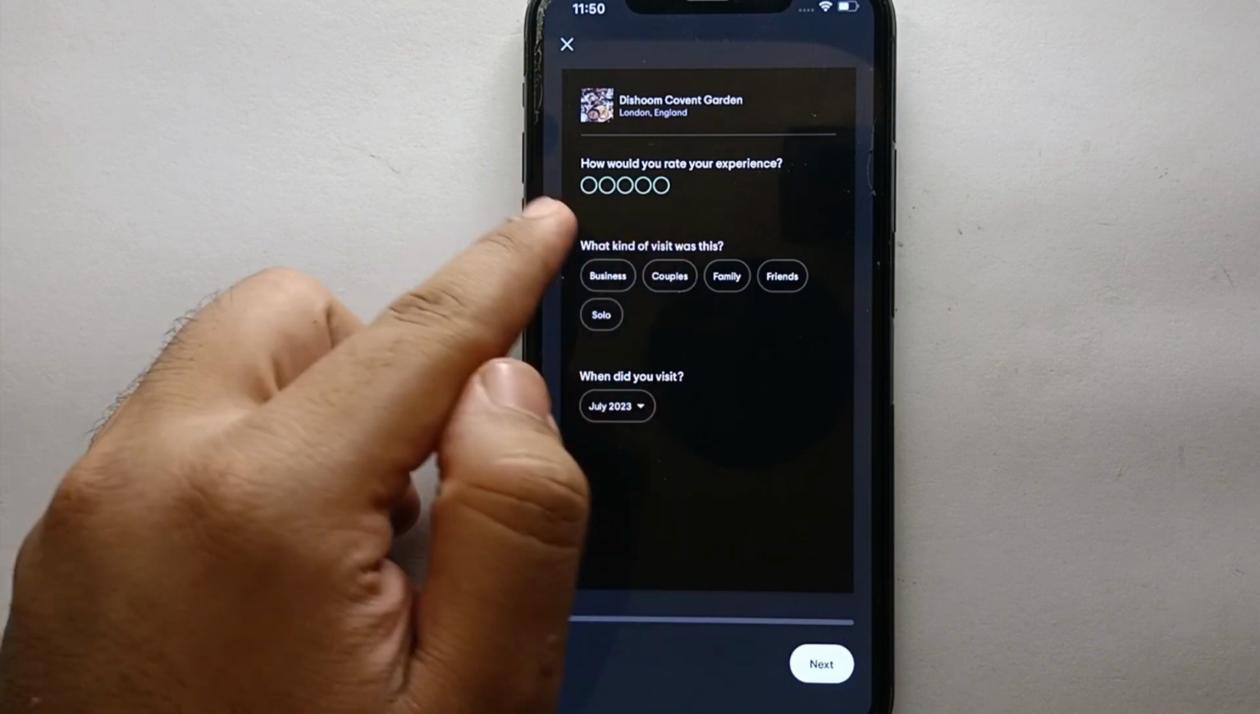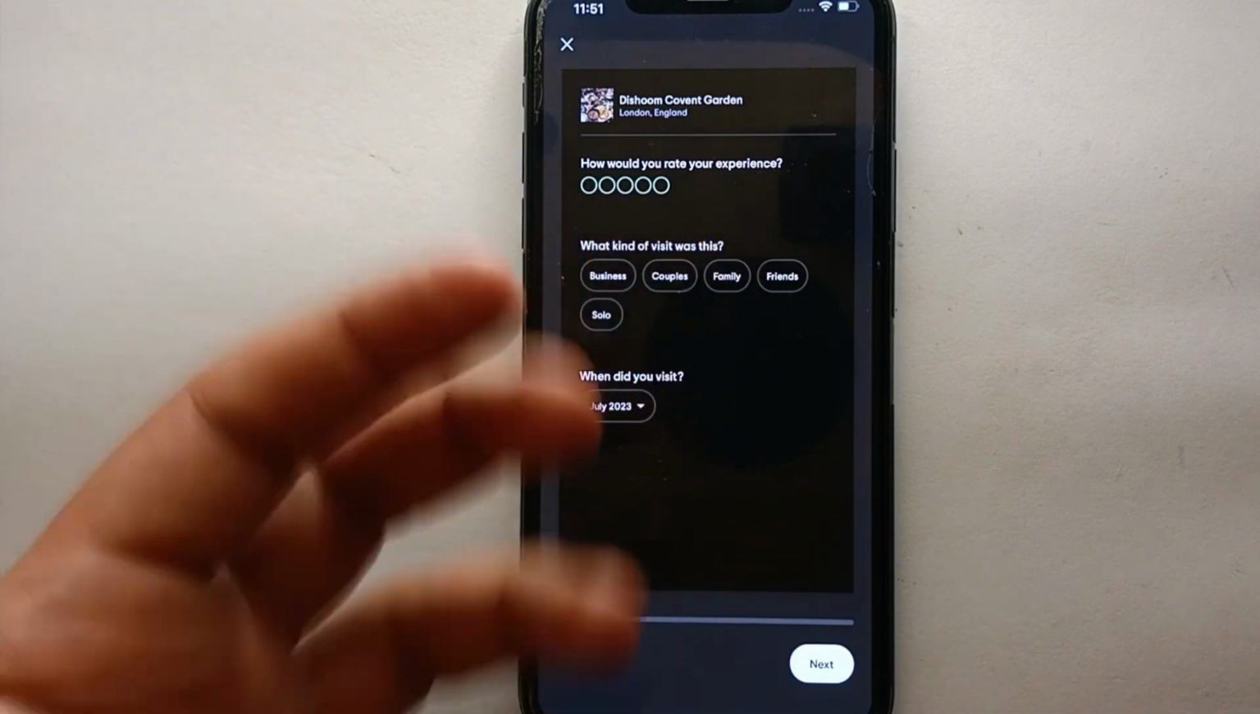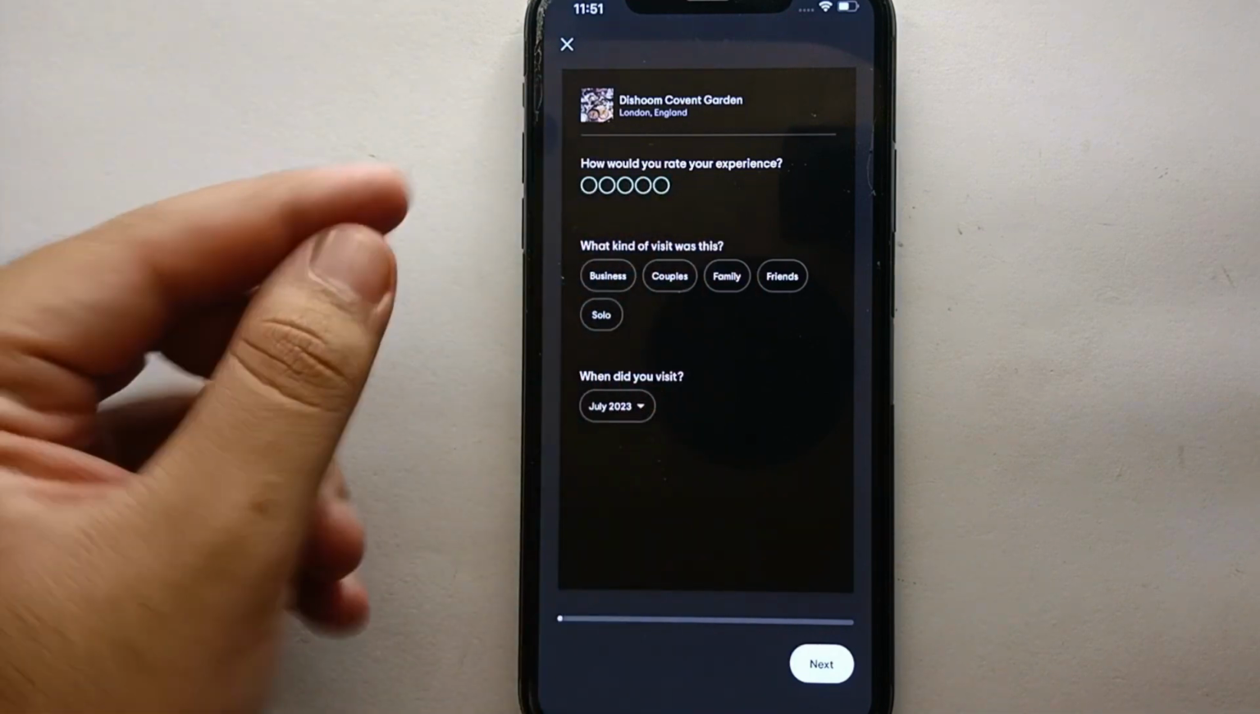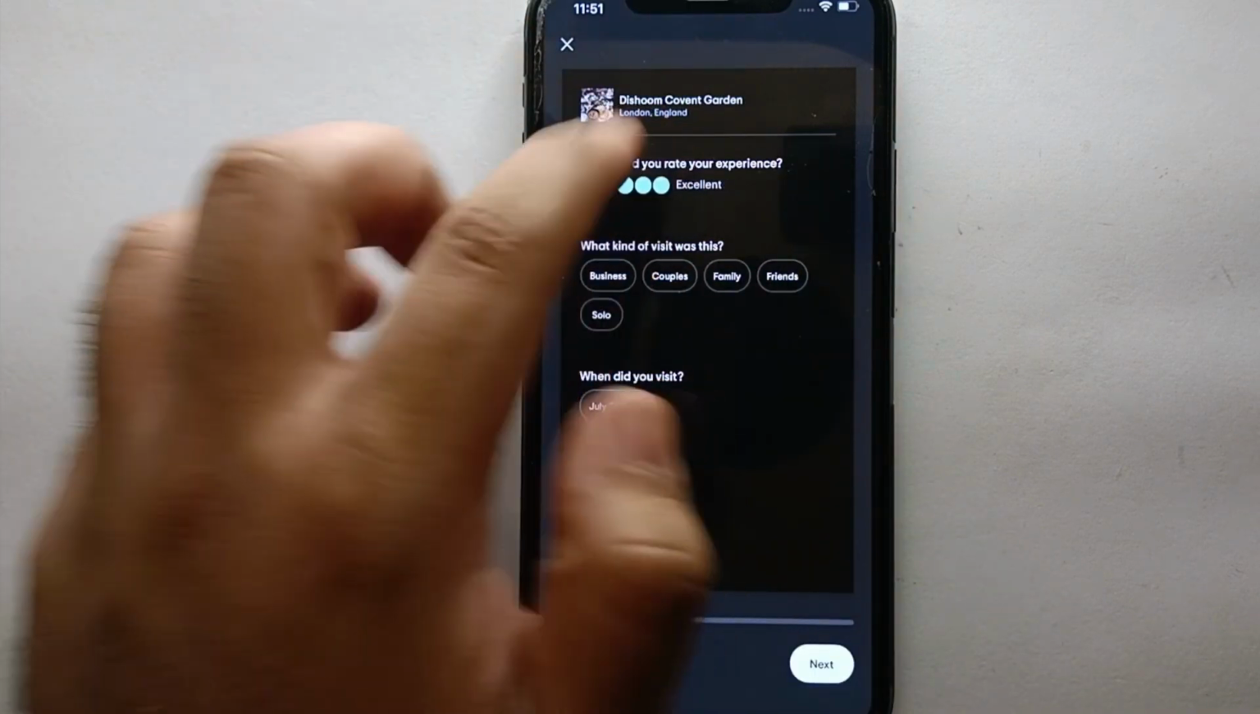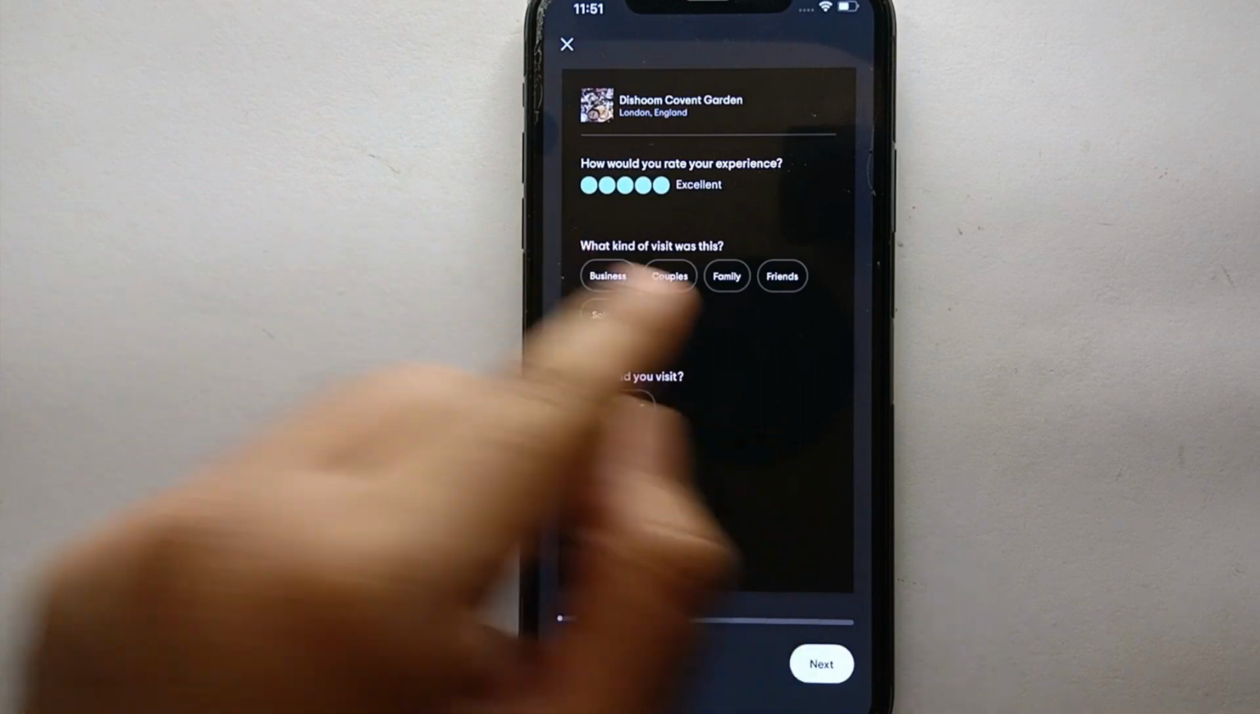Now there are 5 circles, it's like 5 marks, so you have to give this place marks out of 5. If you had a good experience, you might give it 5. If you had a bad experience, then you can give it low marks based on what you think.